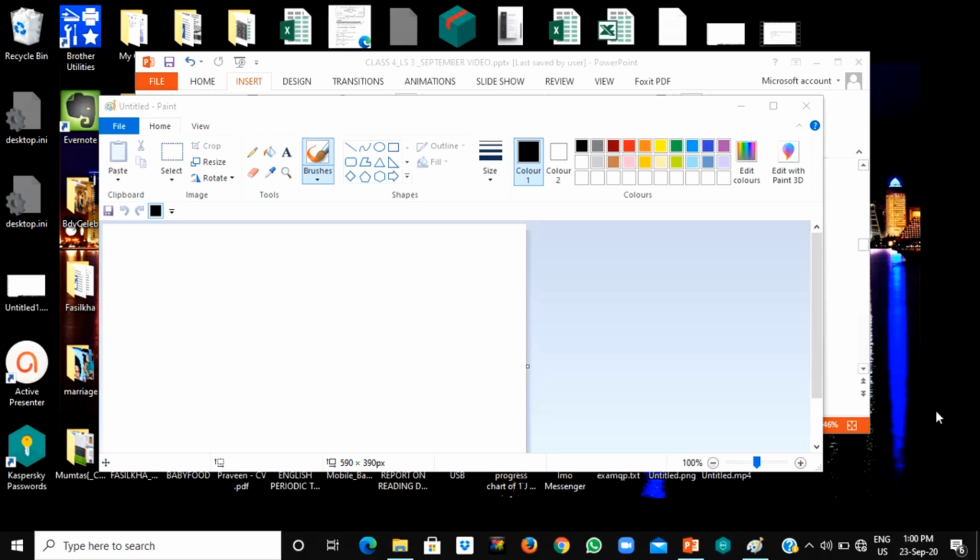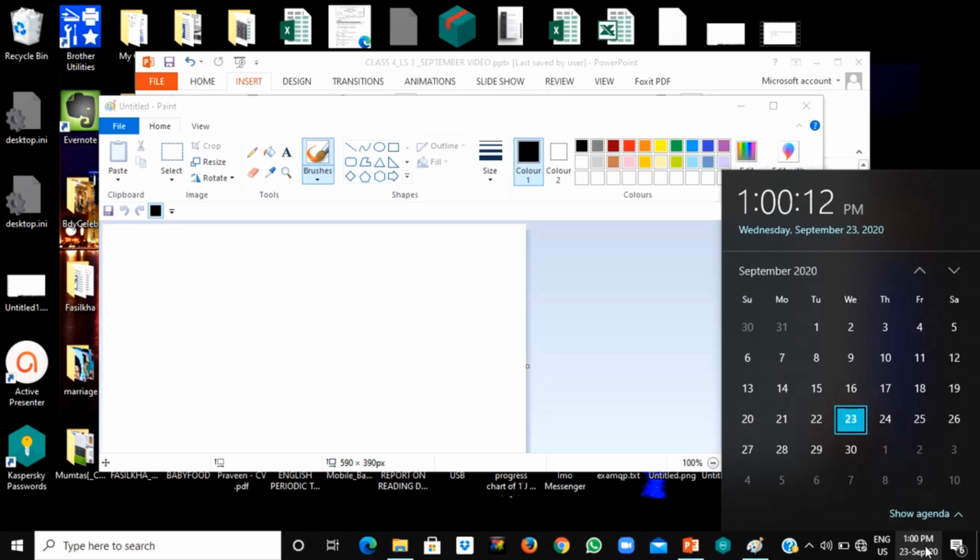Now, how to change the date and time? See here, already in the taskbar, the date and time is displayed. Click. You can see the clock, the calendar, and this is how it is displayed. The date and time is displayed.